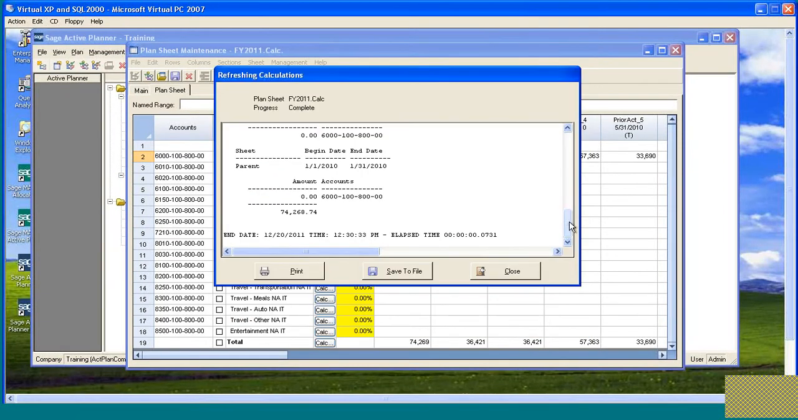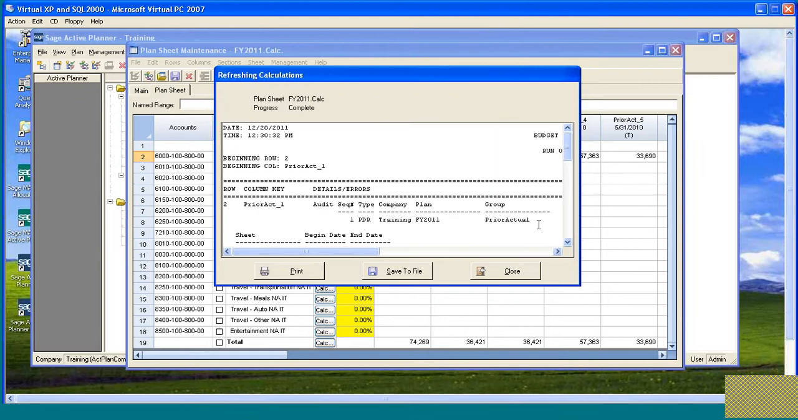And now in the report, we get some additional information because of the audit. As we read down through here, on row 2, in the column called the prior actual 1, we are auditing the calculation. It tells us that in row 1 of the calculation, there was a PDR, or published data retrieval, type of calculation. It's retrieving data from the company called Training, from the plan called Fiscal Year 2011, from the group called Prior Actual.